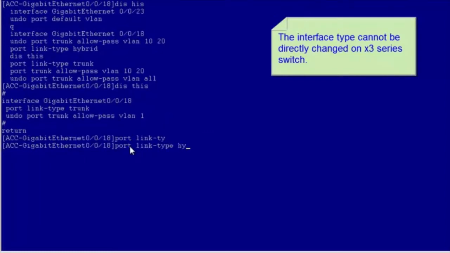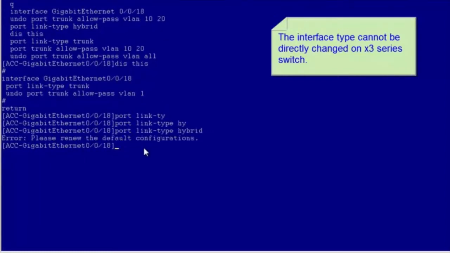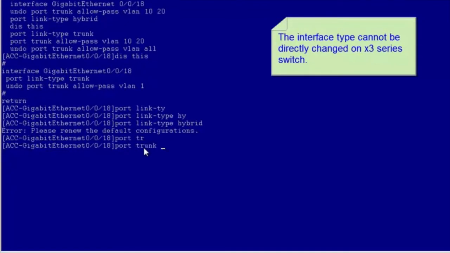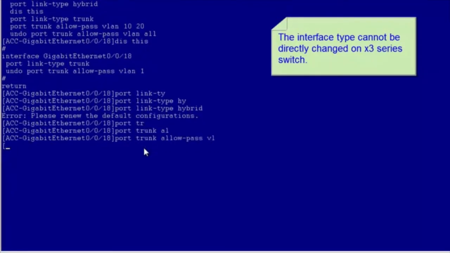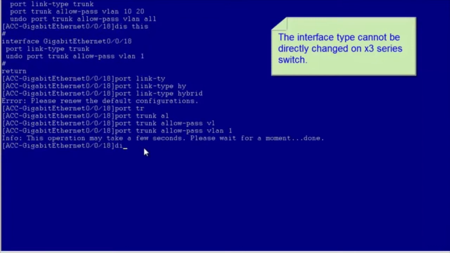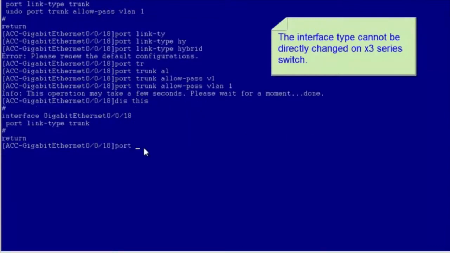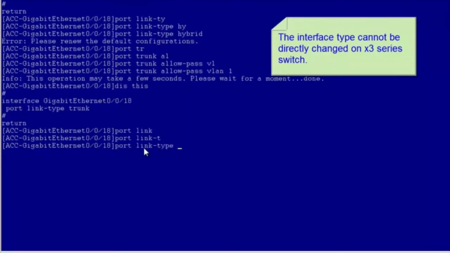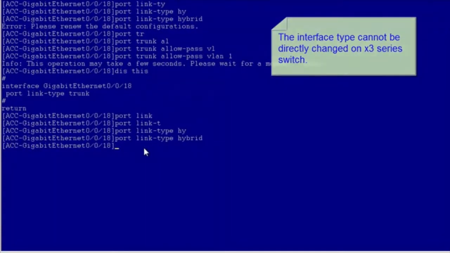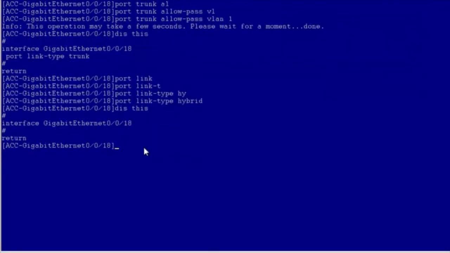Try again and check whether the interface type can be changed. The system displays the same error message. In this case, we need to run the port trunk allow-pass vlan 1 command. Try again and check whether the interface type can be changed. The interface type has been changed to hybrid.